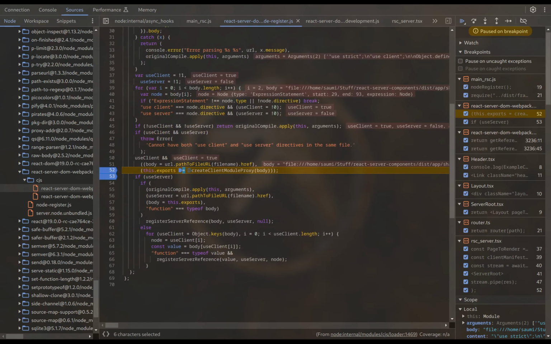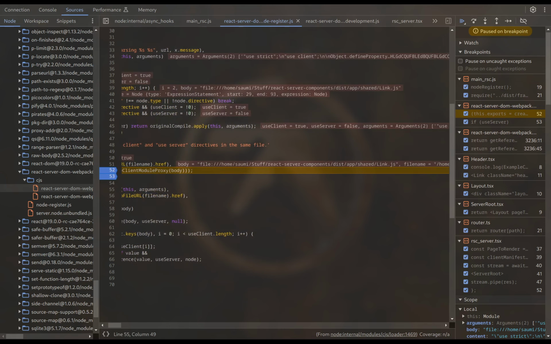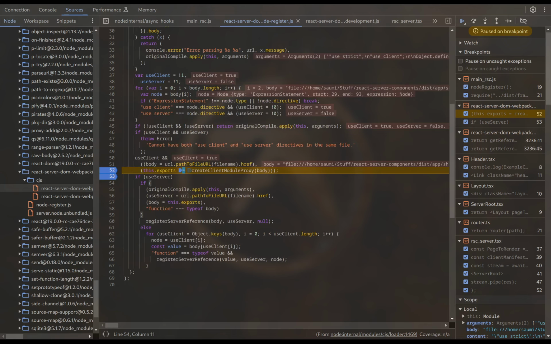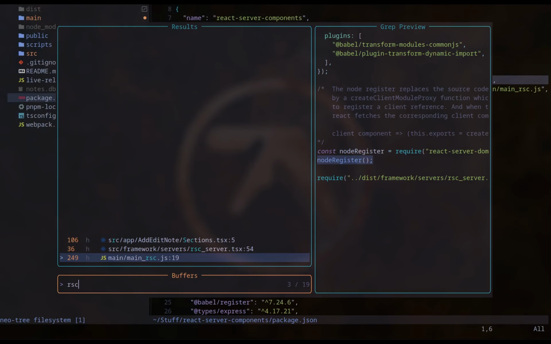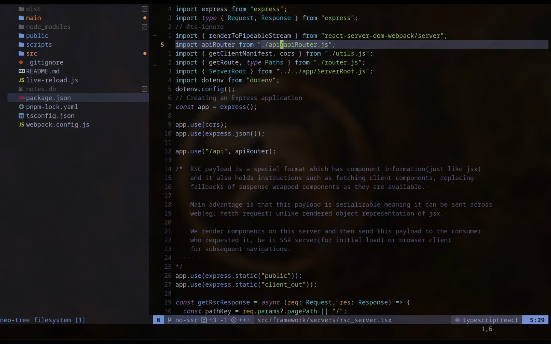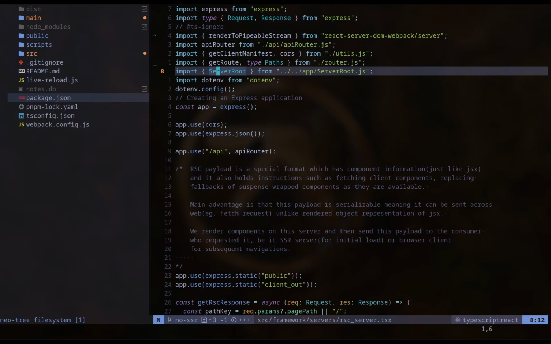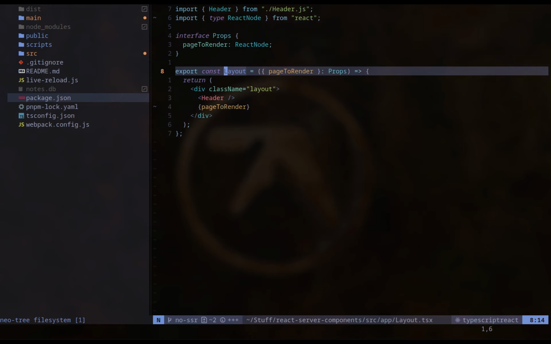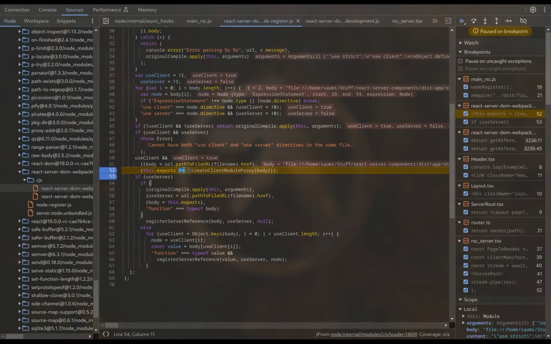So let's go to the important bit. Whenever it's about to import a client module, we'll hit this breakpoint and we can see this use client as true. And the file that we are importing is luckily our link component. It just happens to be that because if we check our source and go to the RSC server, we import the server root component at the top, which will eventually import the layout, which will eventually import the link component. That's why we get the link component as the first component when we are about to import it. And it's a client component.